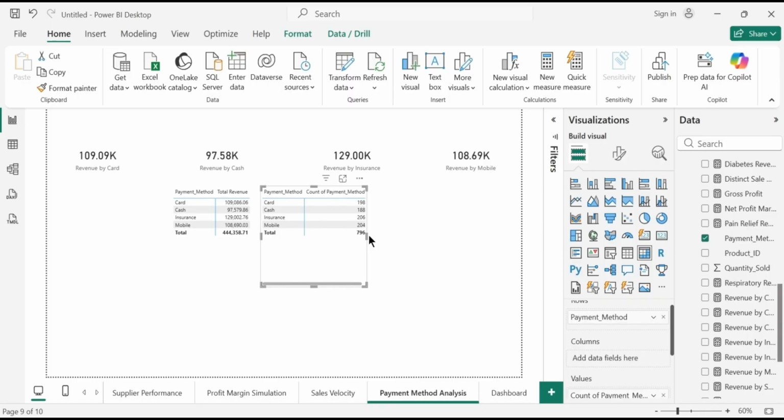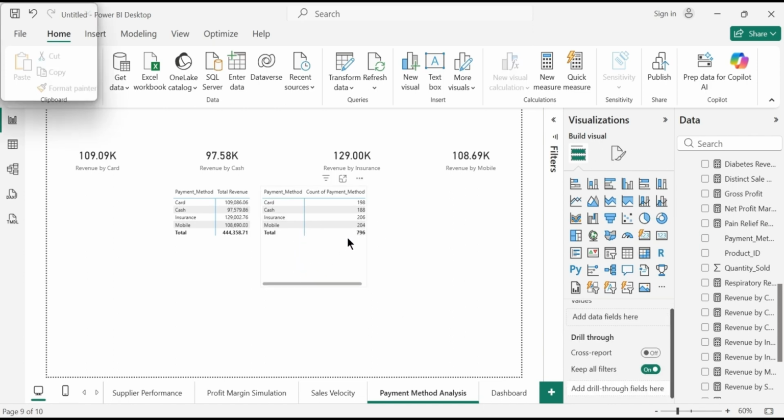Now you can check that for the card, we had 198 transactions by card. We had 188 transactions by cash, 206 transactions by insurance, 204 transactions by mobile, and the total transactions was equivalent to 796. So that's it.